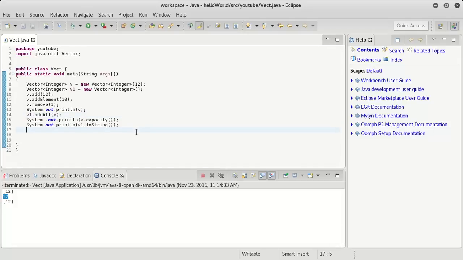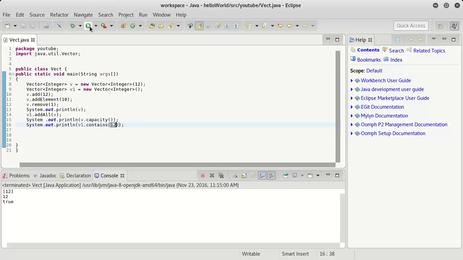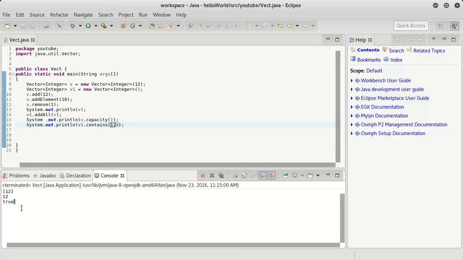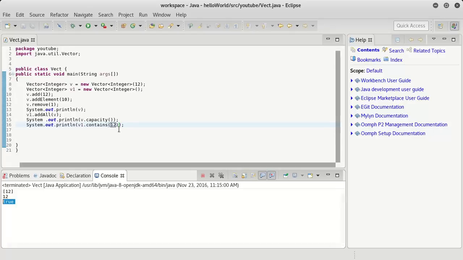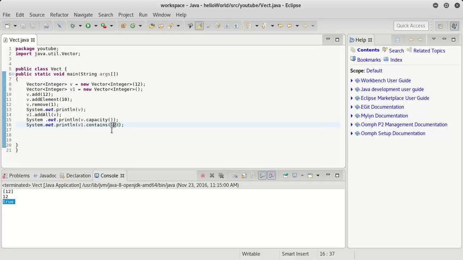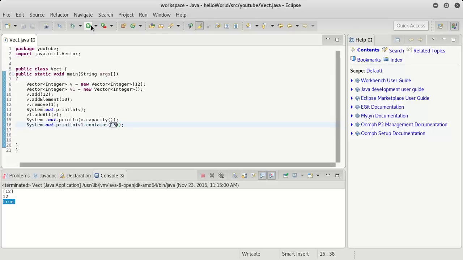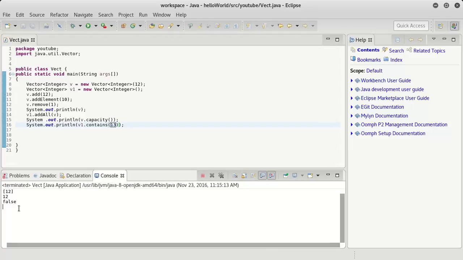Next, we can see whether elements are inside a vector or not by using the contains method. Let's say we want to use it for v1, then we can type v1.contains and pass object 12. This will give a boolean value, that is true or false. And if we pass any other value, let's say 13, then it is not inside the vector, so it will return false.